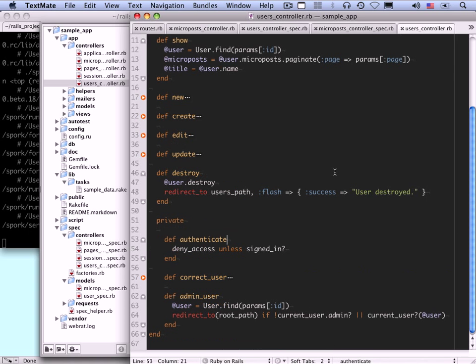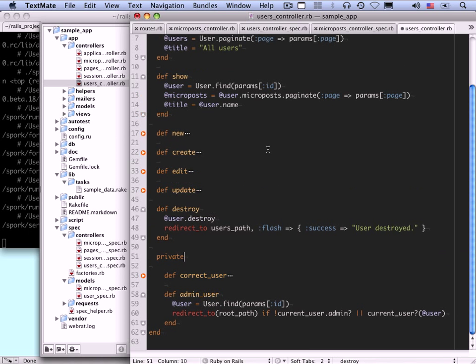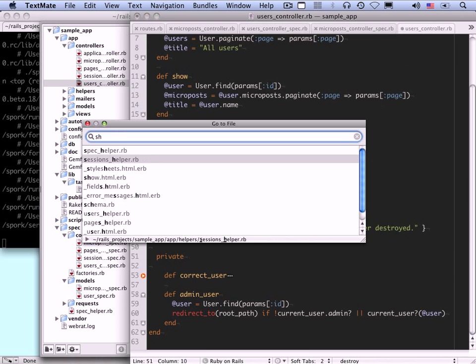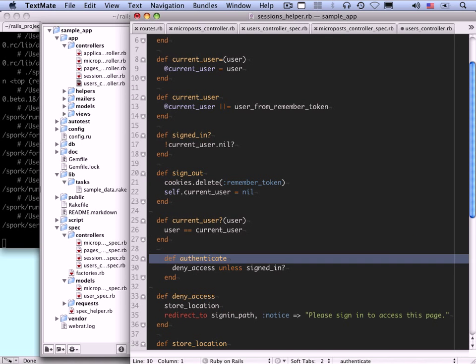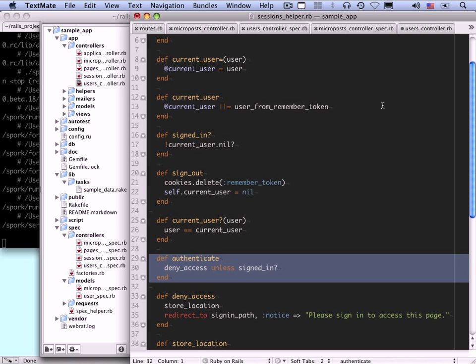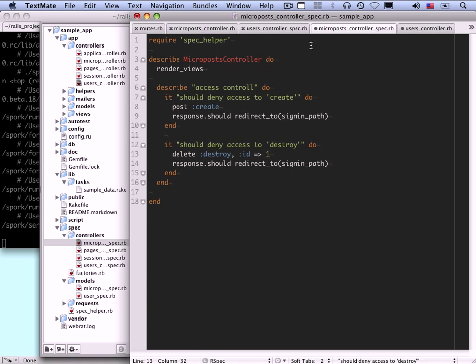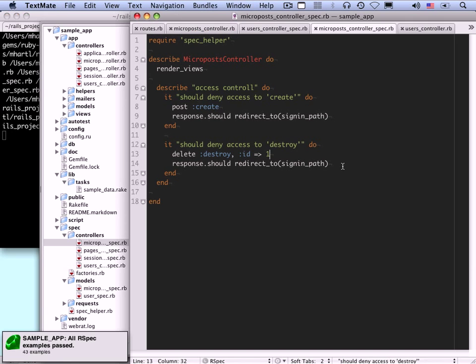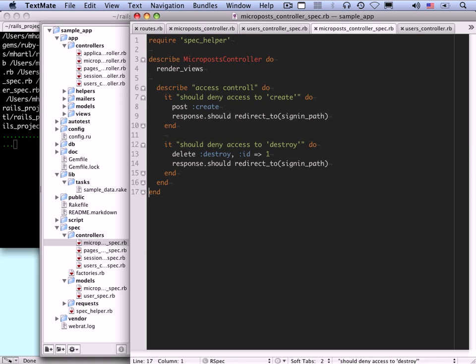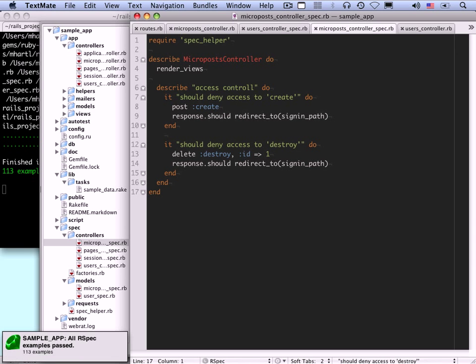So let's just hoist the authenticate method up into the sessions helper as well. Just put it in here. And so now we should be green. Let's take a look at it. Good. We can rerun the whole test suite, and while we're doing that, let's clean this up a little bit. And now we're ready to start with the actual functionality by making an interface for creating microposts.